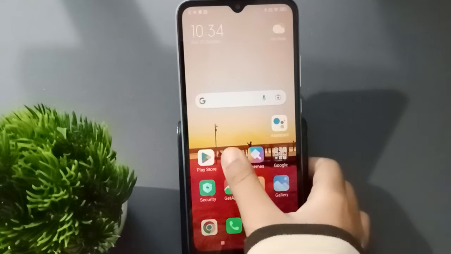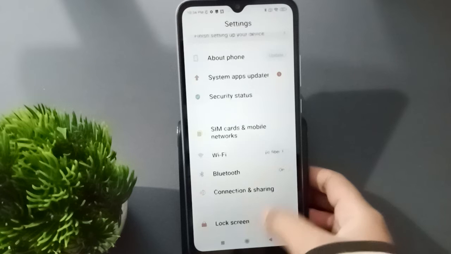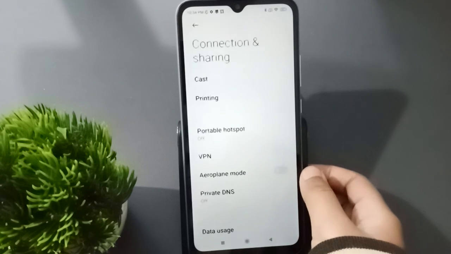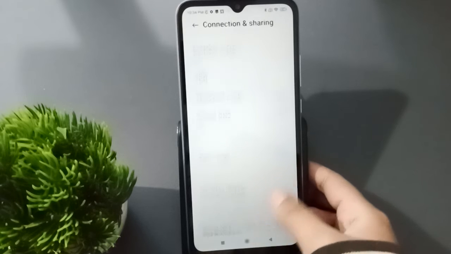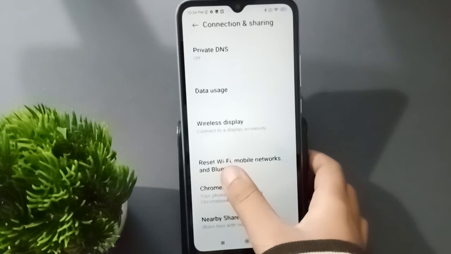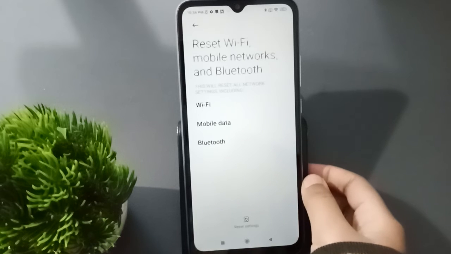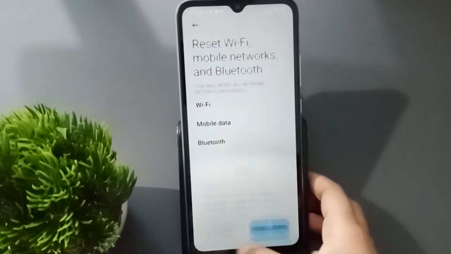At first you have to move to Settings, then scroll, not so much, to Connection and sharing, and just click on it. After you click on it, scroll again and you are going to find Reset Wi-Fi, mobile networks and Bluetooth. Click on it, then click on Reset settings and click OK.